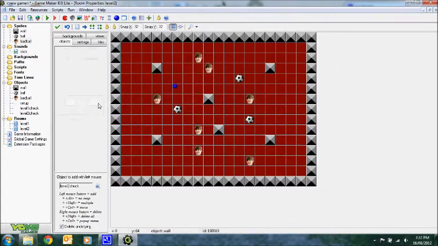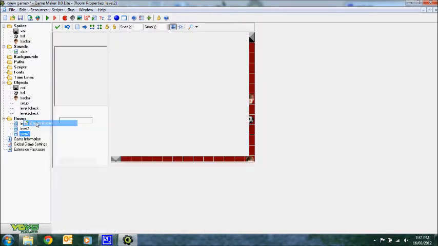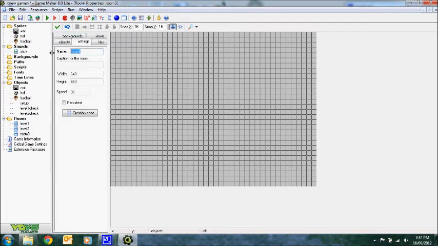Now what I want to do is create a starting screen. So I create a new room, and I'm going to call it, in the settings, start. It's kind of bland, isn't it? There's nothing in there. That's alright. We'll go back to that in a second.